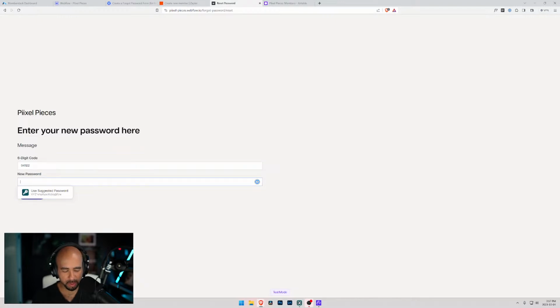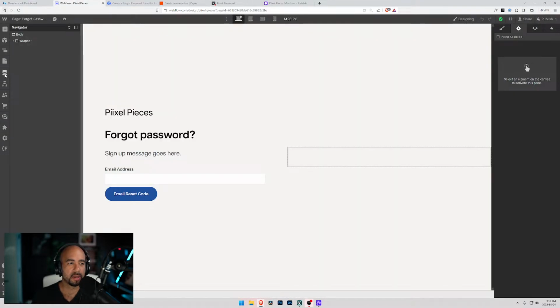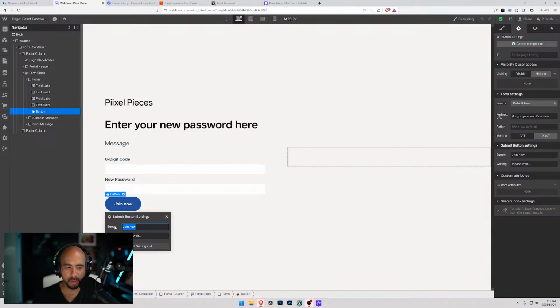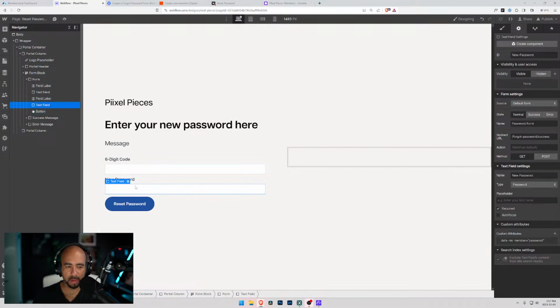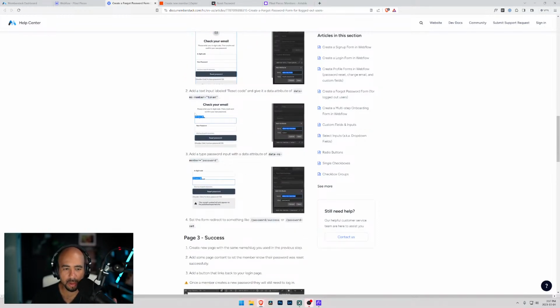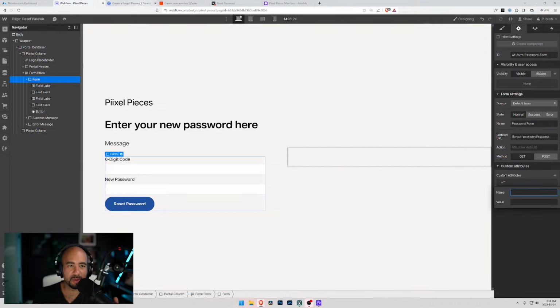My new password is going to be password. This again. Okay, password cannot be submitted. This should be just reset password. So, 6-digit code. Data MS member password. No, that looks correct to me. But there's no attribute on the whole form. Ugh.